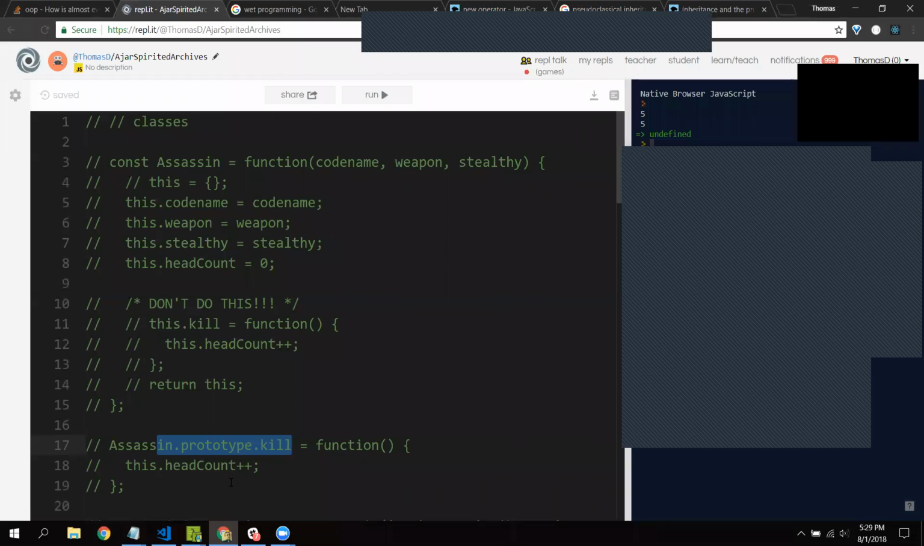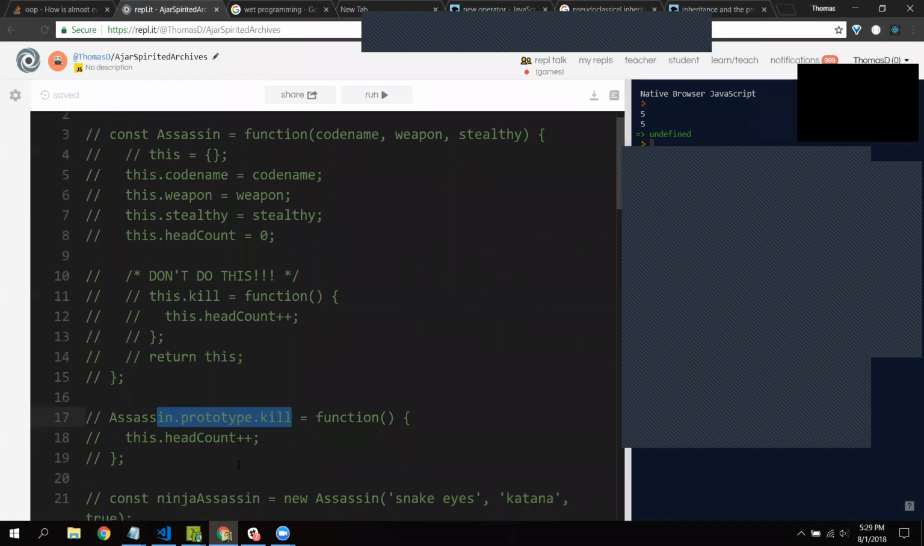In the end, all you have to know is that if you want your method to work appropriately across all classes and be dynamically updatable, then it needs to be in the assassin prototype. Prototype is not a method, it is a property. So kill is a method of the prototype property, sort of. Just because you'd never call prototype a property, you'd call prototype a prototype.